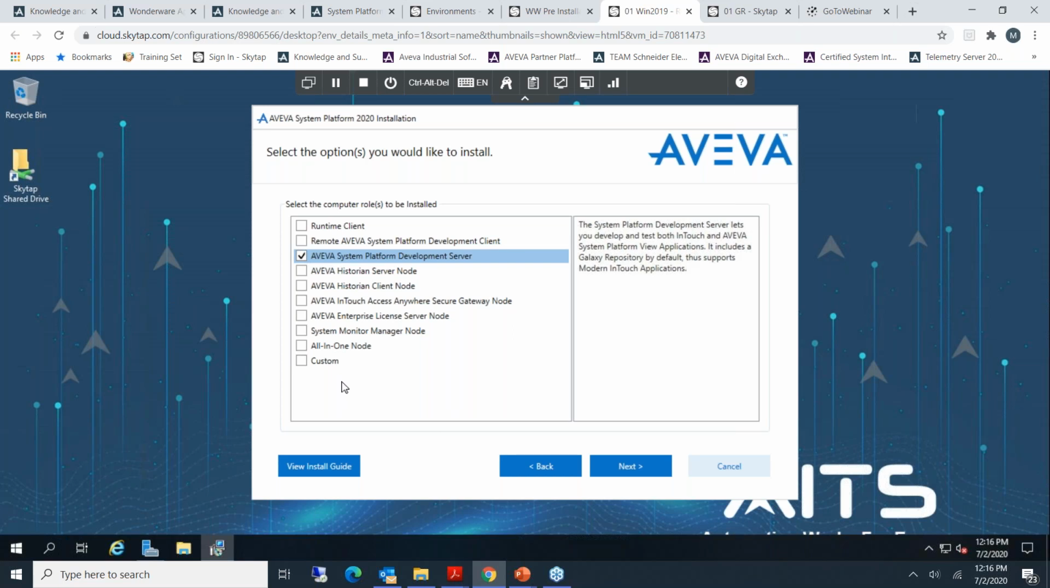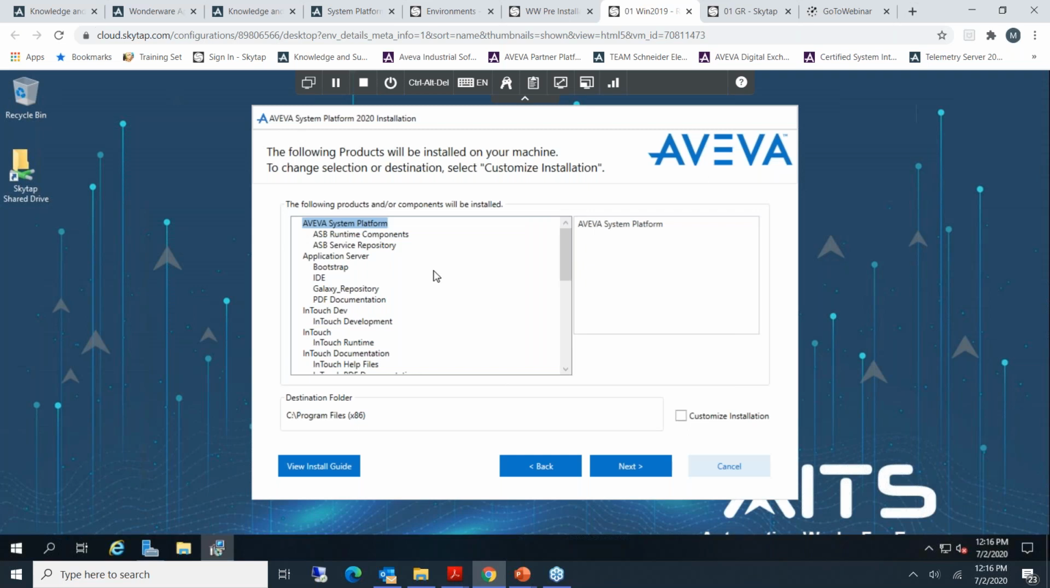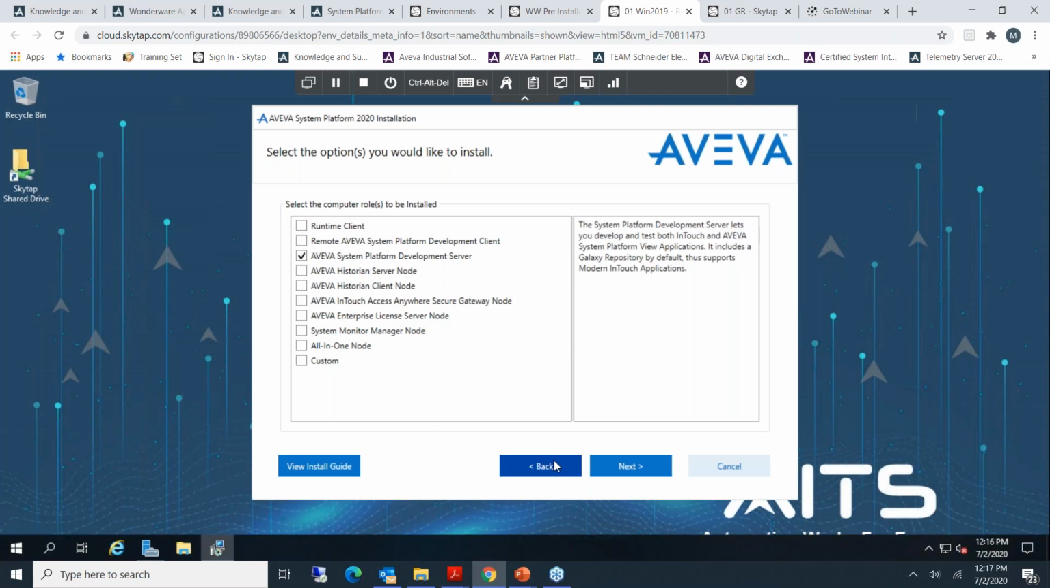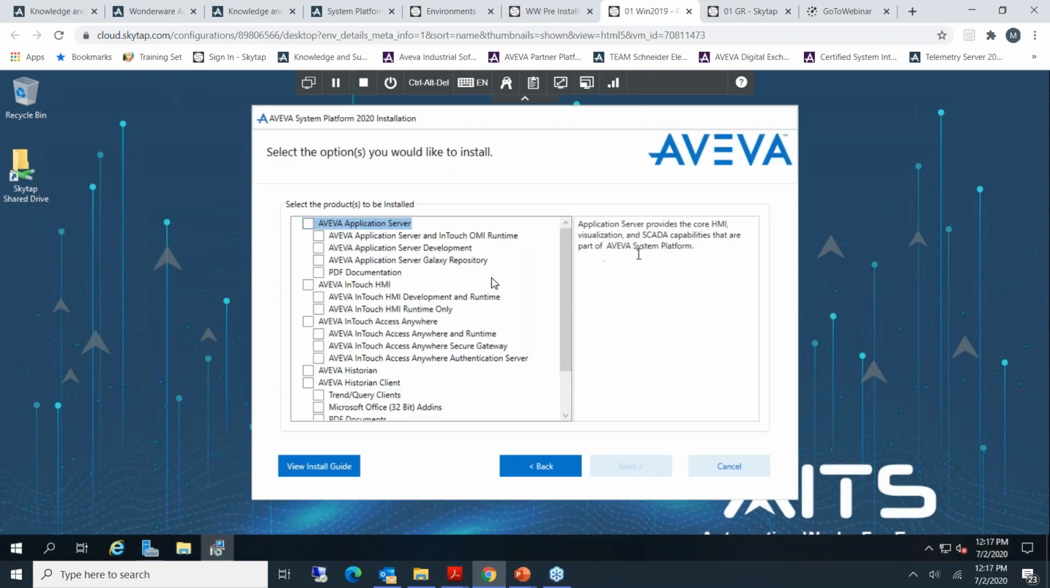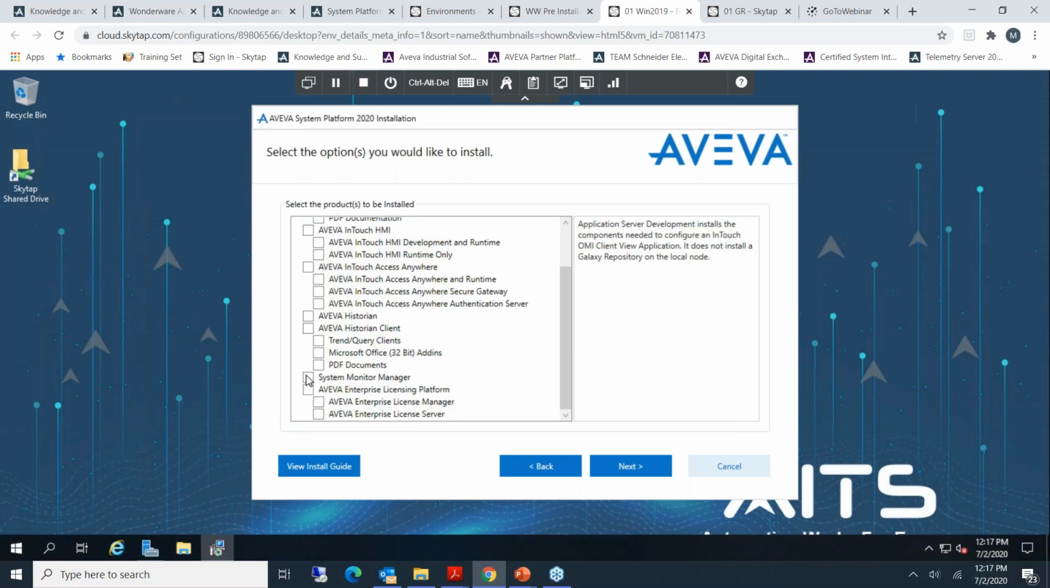You can go. You have here an all-in-one option. Next, and you get what will be installed on this server. Go for customized installation to have more features. The same applies if you choose a product-based selection. In product-based selection, I will choose this one as my development, here by product, and the first one was by role. So let's add, you can choose whatever you want.